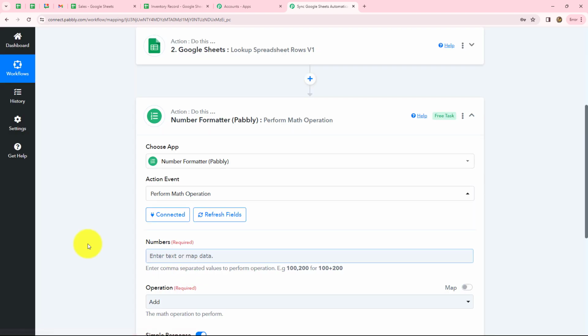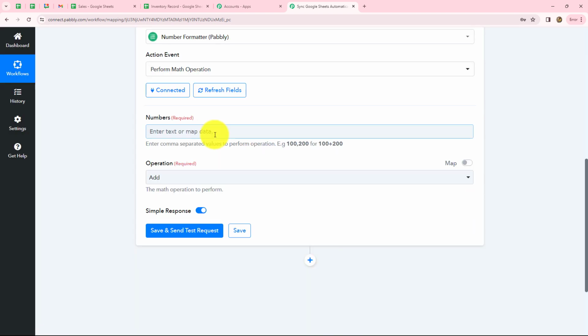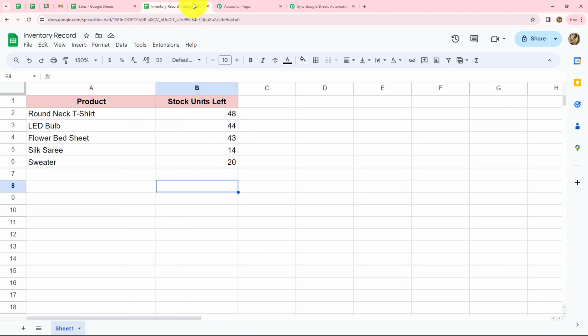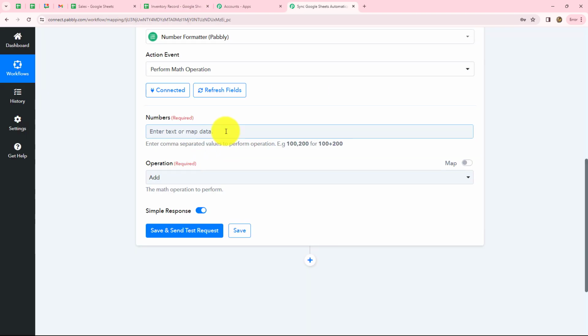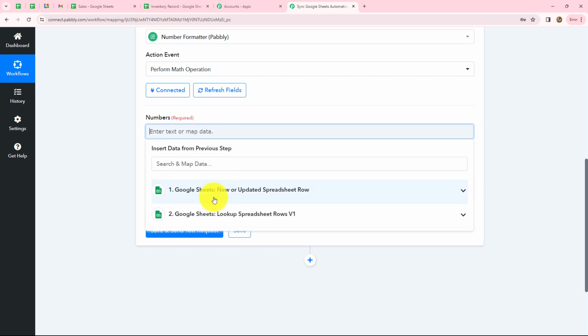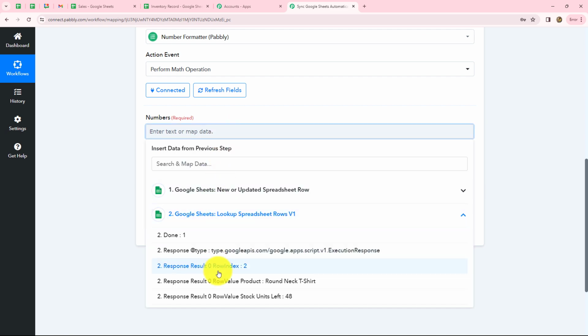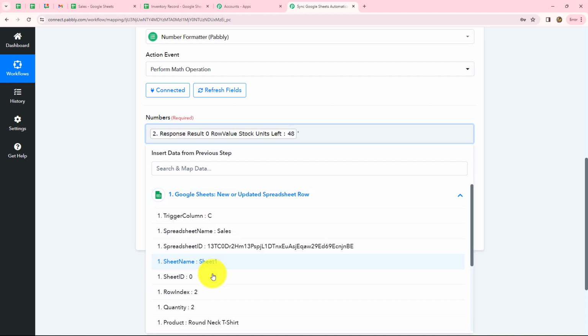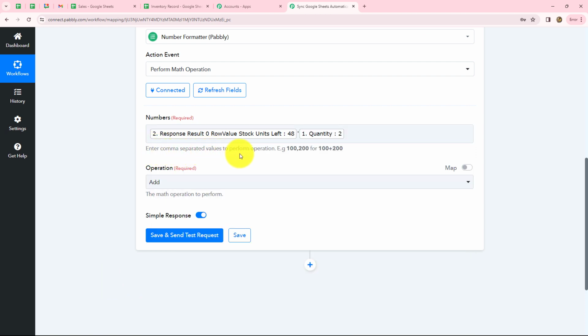Let's click on Connect. Now after building the connection, it is asking us to select the numbers which we want to use. I want to perform a math operation, that means I want to subtract the quantity of the sale from the stock units left. And we have received both numbers in our earlier response. So first of all, we are going to map the stock units left, 48, then we will use a comma, and then I'm going to map the quantity being purchased.